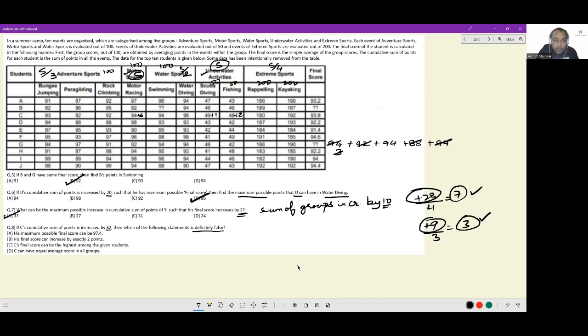23 is left. Now for 23, I will first increase here in water sports. SS have been taken care of. Water sports now. So plus 6 plus 2. Increase that has happened so far is 6 plus 3 plus 8 by 2. 6 plus 3 plus 8 is 17. Now 15 more I have to do. Let me do that in paragliding. So 15 by 3, his total score will increase by 9 plus 4 plus 5, or 18 more I can get, or his final score will increase by 18 by 5, which is 3.6.